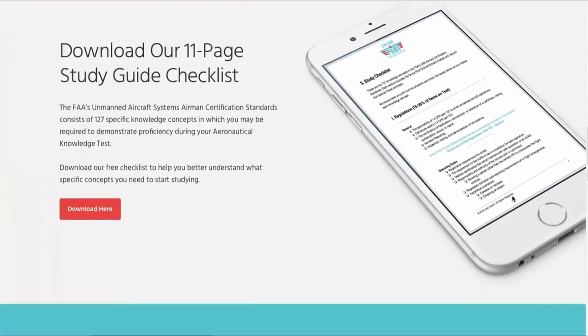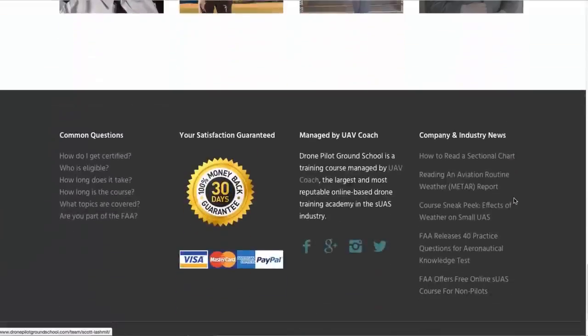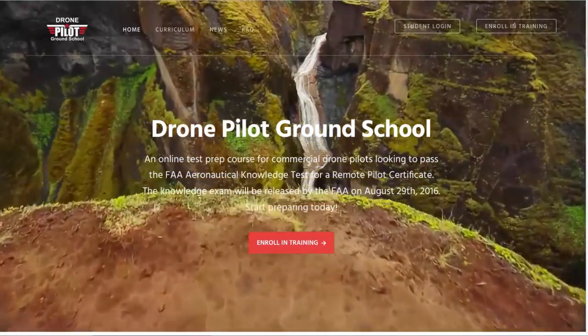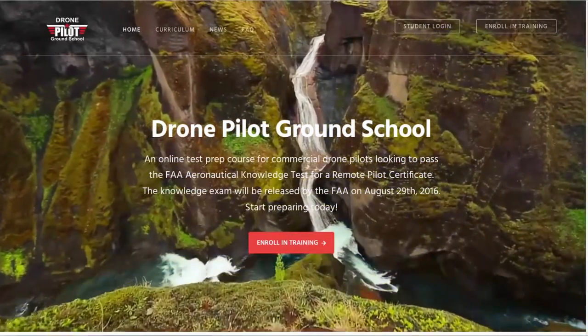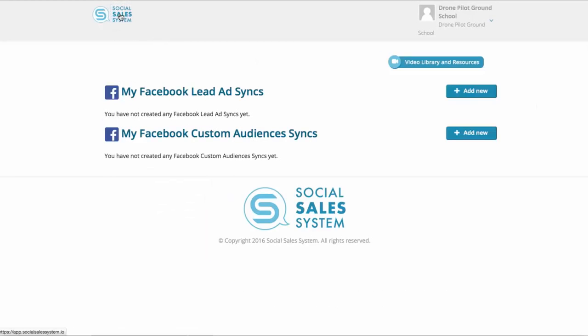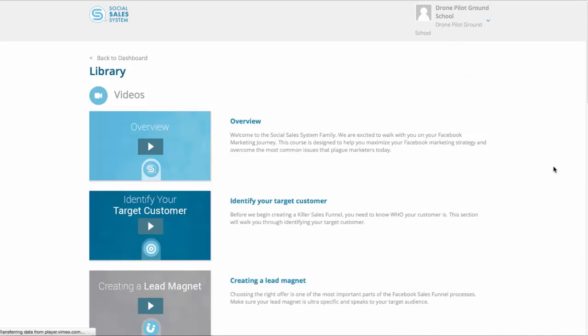So pretty simple, straightforward process here, but what we're going to do is use the social sales system to generate leads and close sales. So first thing you're going to need to do is to log into your social sales system platform. And if you haven't done anything yet, then you'll probably have something that looks like this, a blank canvas. What you're going to want to do is click on the video library and resources.